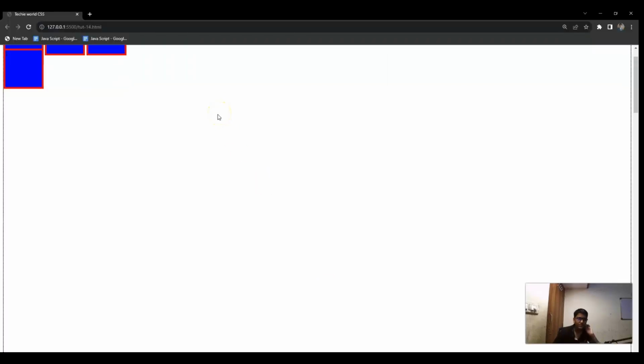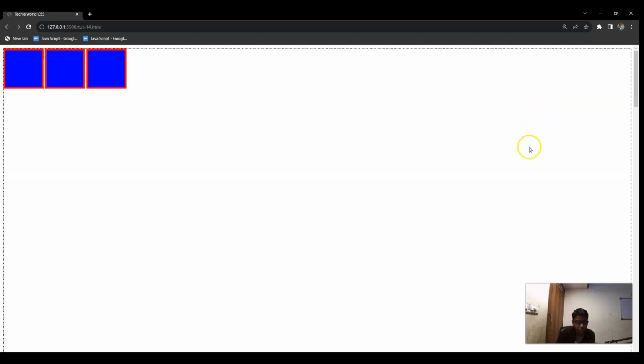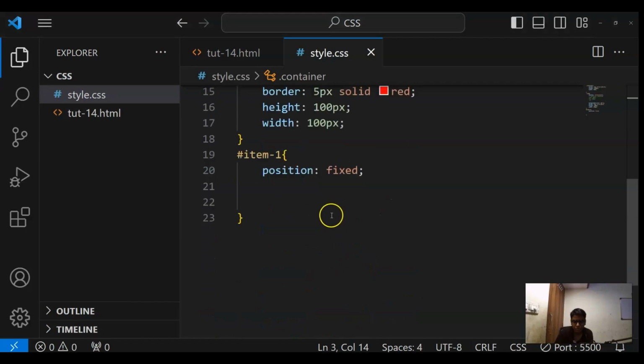So friends, as you can see, when I'm scrolling my screen over here, all the 3 items, 2, 3 and 4, are not moving with my screen. But this one item to which I've provided the position fixed property is moving along with the screen when I'm scrolling. Okay, so it means it got fixed with the screen, and as soon as the screen ends, it will stop moving. Okay, so over here you can see. Now let me show you position sticky.